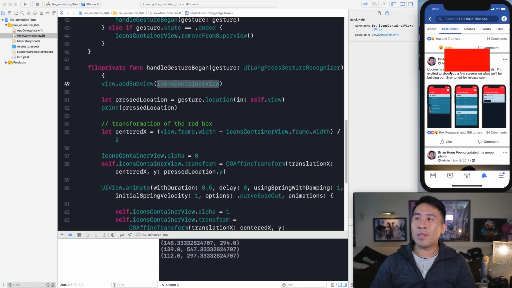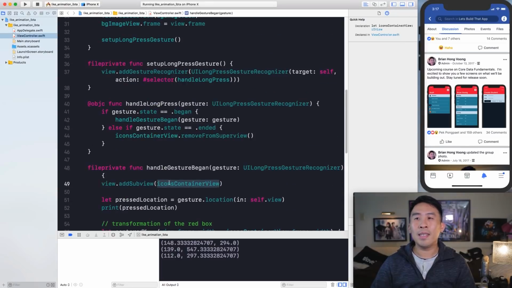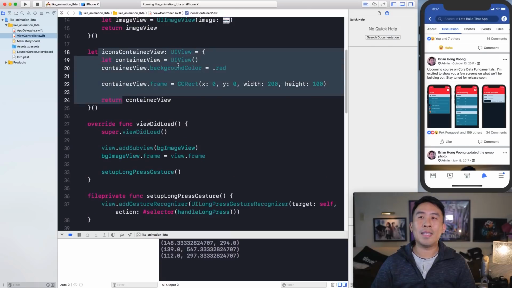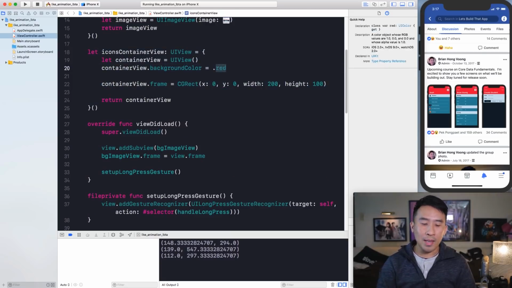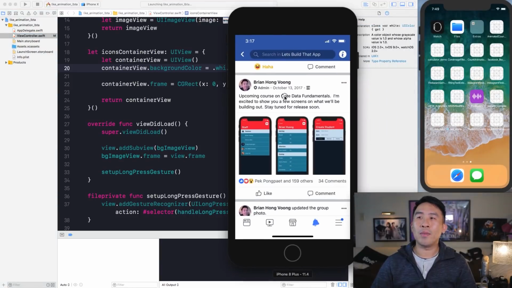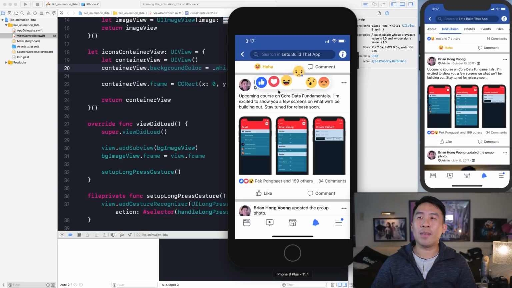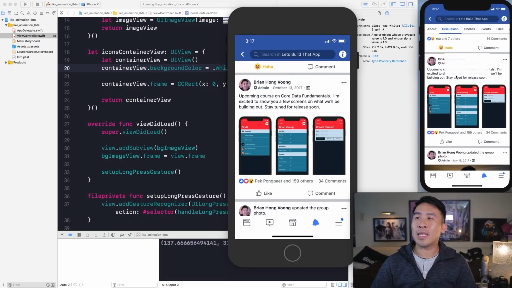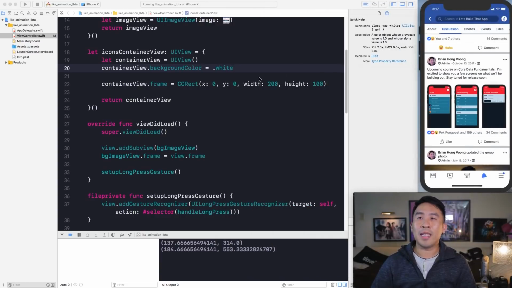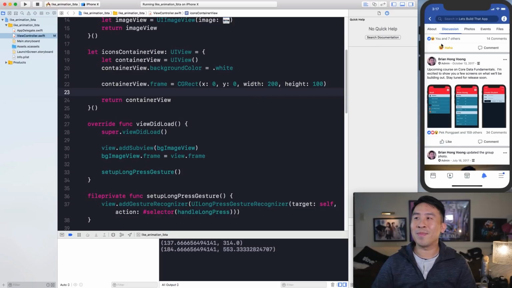The way I'm going to modify my code right now is to turn this red box into the white background color that we need. So icons container view is defined all the way on line 18. Background color is red. Let me just change that to white. The reason I'm doing that is because the final feature actually has a white background instead of the red. So clicking onto that, we now have a white box animating inside of our app. So pretty good stuff there, and hopefully an easy start for today's video.